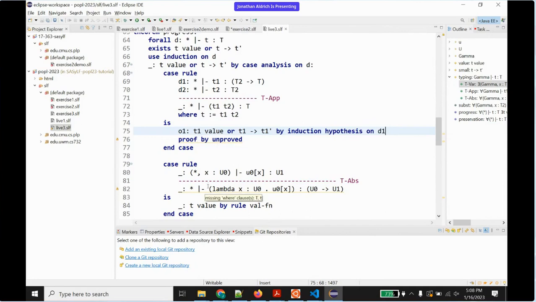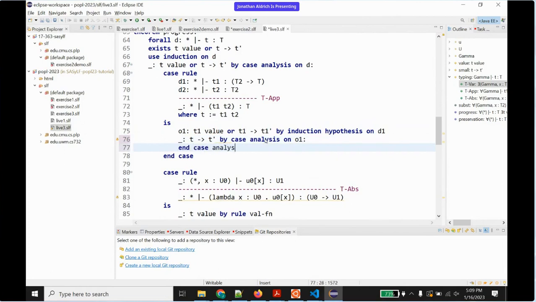To avoid this problem happening over and over again, we're going to say we're going to prove that T goes to T prime. And then inside of here, we're going to do case analysis on OR1. This means that inside here we only need to prove that it evaluates. We're not going to have an OR anymore. And then, of course, we get our quick fix.